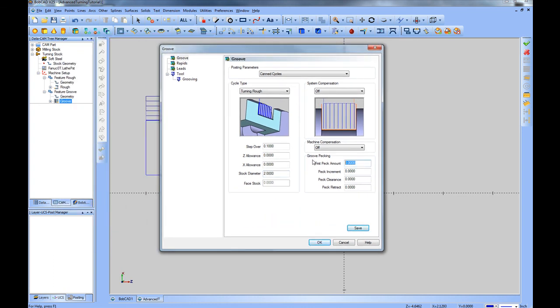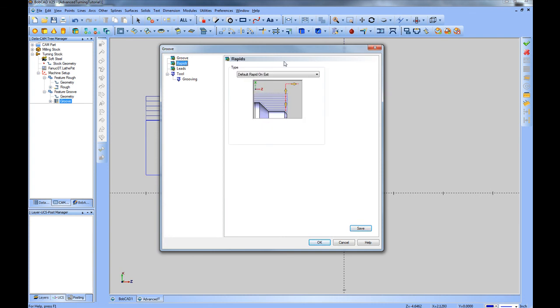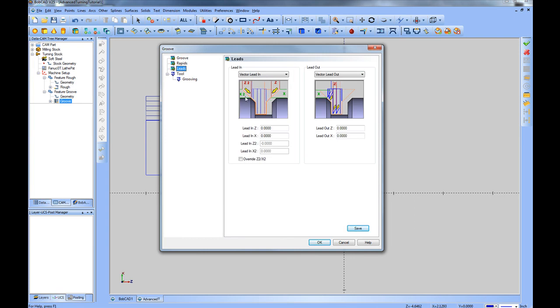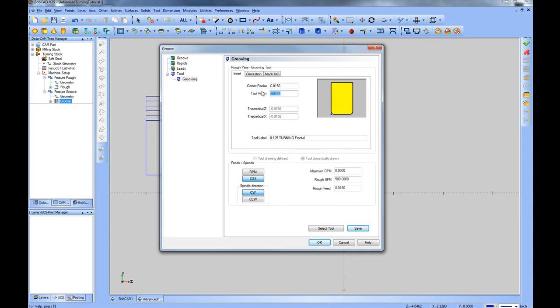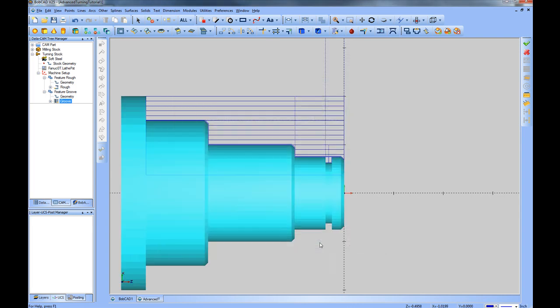We can set our pecking amounts for pecking the tool, and any clearance values and retract values. We'll come to rapids. In this case, we'll take the default as well. And leads if we want to use additional lead in, lead out on the grooving cycle. And we'll come to our tool, and we'll specify the tool's width and its orientation, and the tool number and home location, and our spindle speeds and our RPMs. We'll choose OK, and then the toolpath is calculated for the groove.